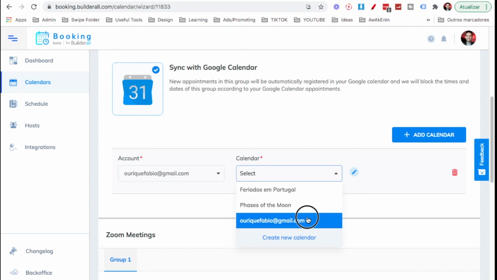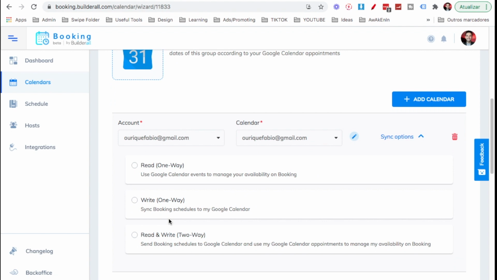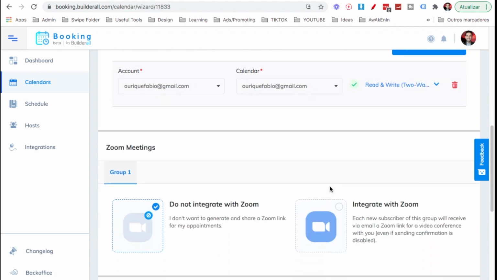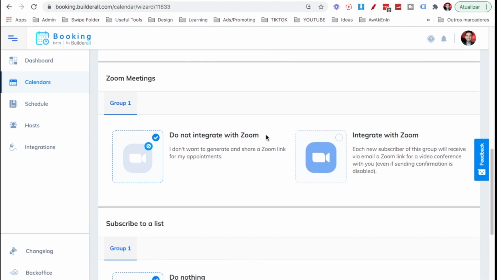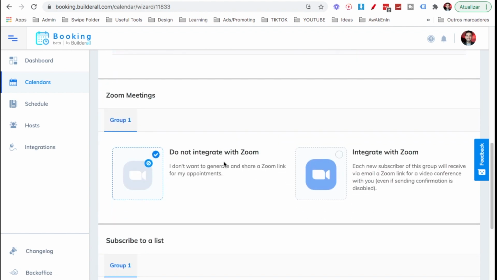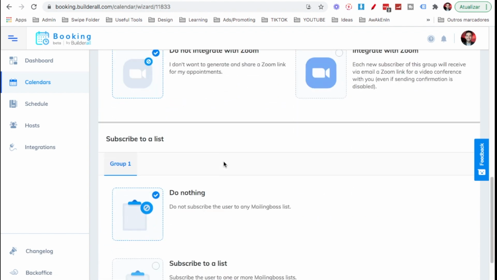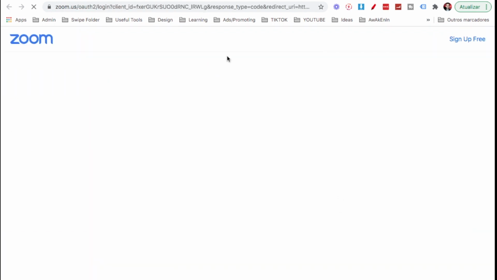Now I'm going to select which calendar, which is this one. Either one of these, I believe they work. I'm going to select this one, two-way. Now I want it to be a Zoom call, so I'm going to go ahead and integrate with Zoom over here. If you wouldn't integrate, you would add the description of how you would do it, through a website or Meet or another platform, but in this case I want a Zoom call, so I'm going to select here on the right, integrate with Zoom.